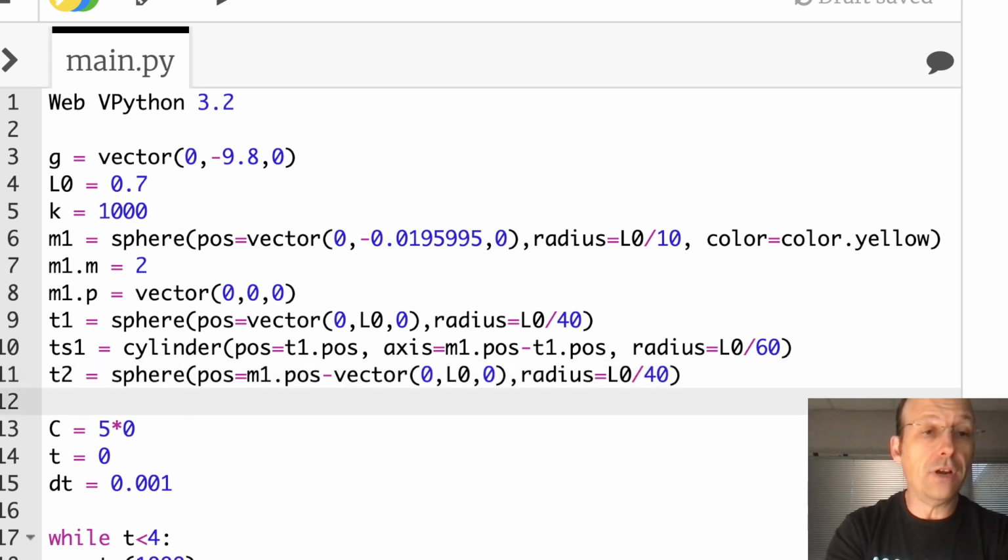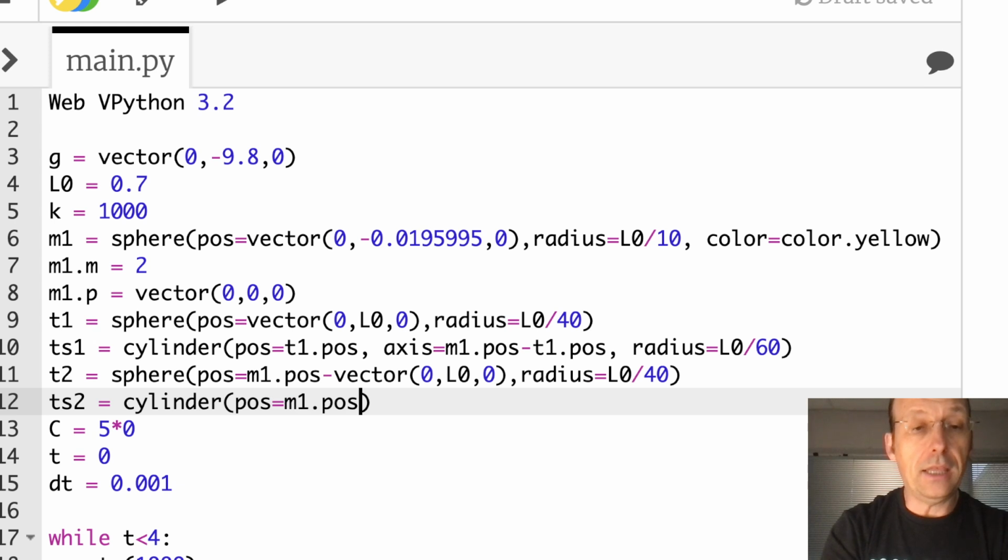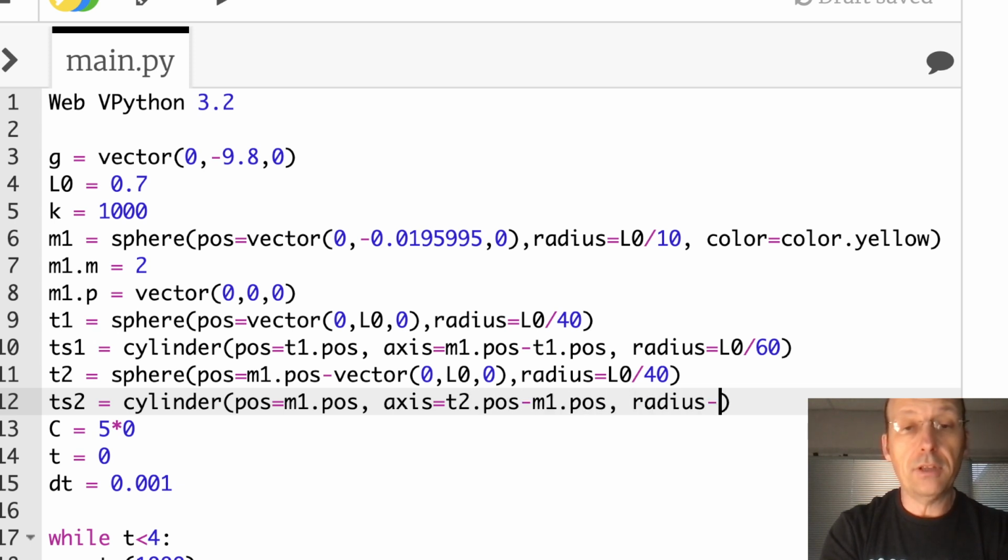Now I need another string. I'm going to call that, surprisingly, TS2. It's also a cylinder. This position is going to be m1.pos, right? I'm going to start at m1.pos and go down, and then the axis is going to be equal to t2.pos minus m1.pos, and then the radius is the same, L0 over 60.